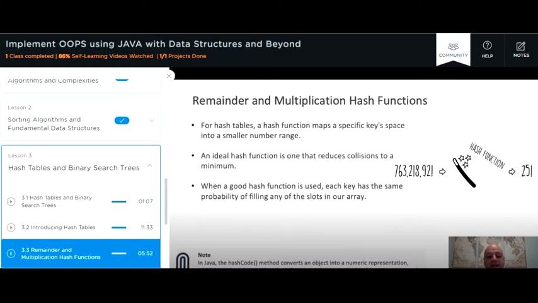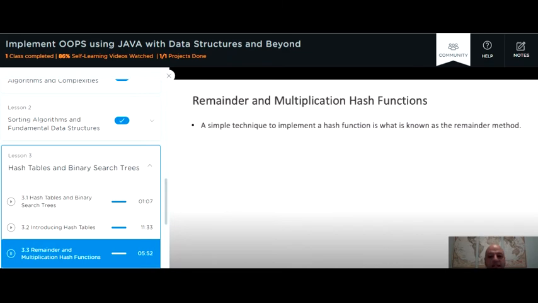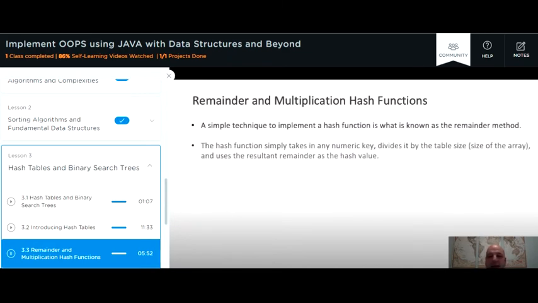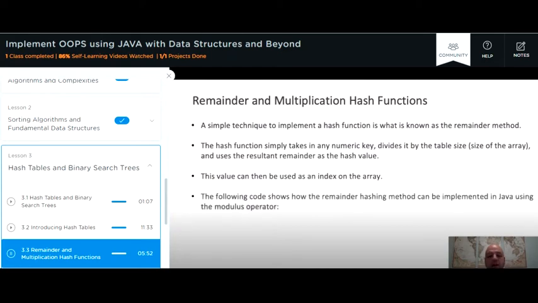In practice, finding an ideal hash function is very difficult unless we know the input distribution. A simple technique to implement a hash function is what is known as the remainder method. The hash function simply takes in any numeric key, divides it by the table size, or the size of the array, and uses the resultant remainder as the hash value. This value can then be used as the index of the array. The following code shows how the remainder hashing method can be implemented in Java using the modulus operator.